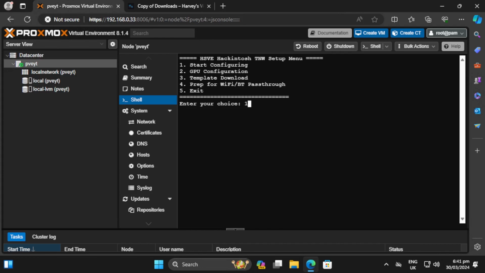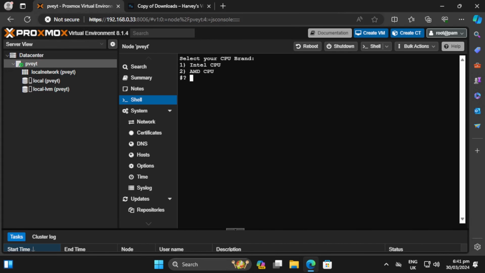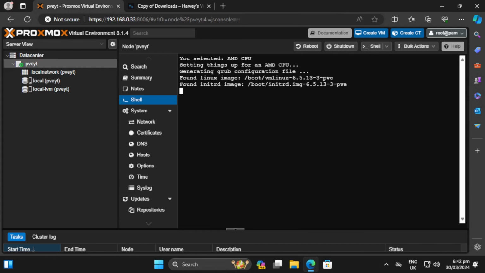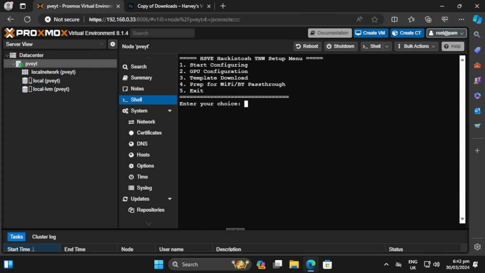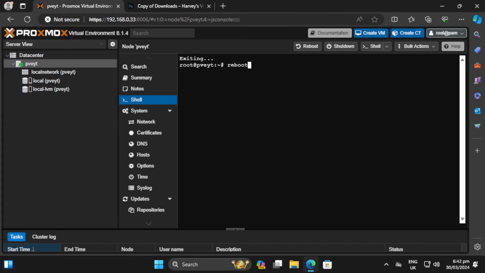If I press number 1, enter, then you choose your CPU brand. I'm using AMD, but if you're using Intel, you select the other. You press 2 for AMD, enter, and it'll automatically get things set up. It'll sort out the grub, and the blacklisting of drivers, which is in the next step actually, and you can see it updated the boot entries for IOMMU, etc. We press enter and then number 5 and reboot it now.